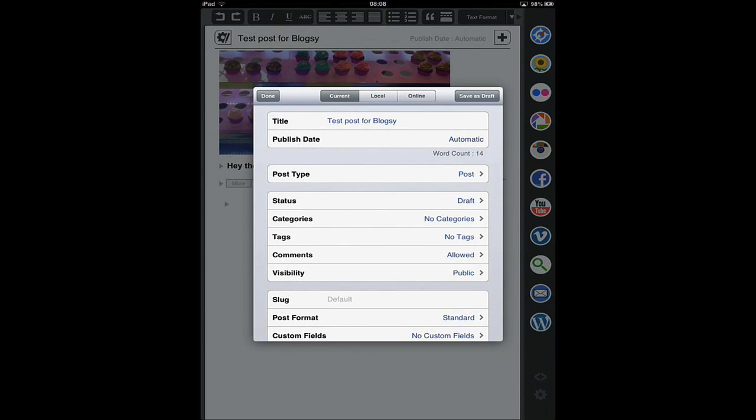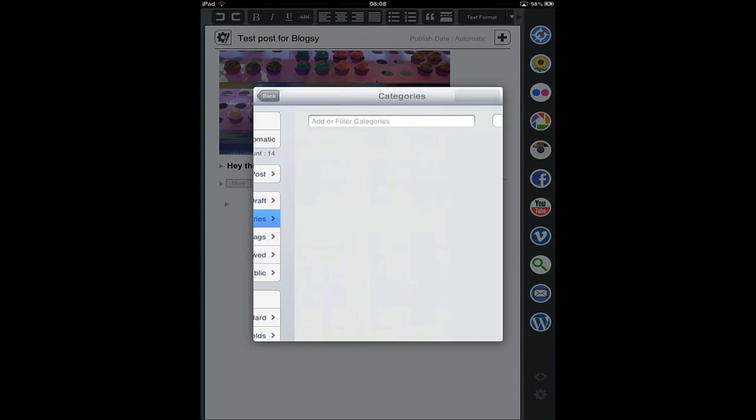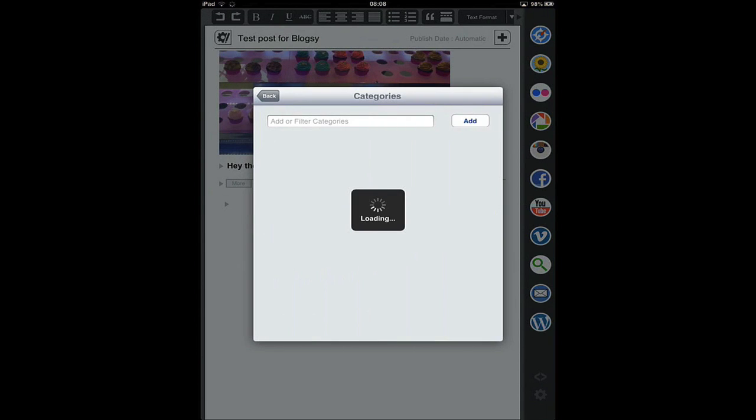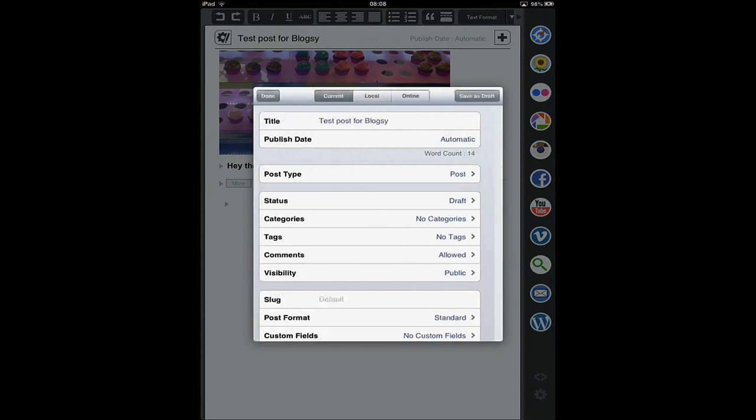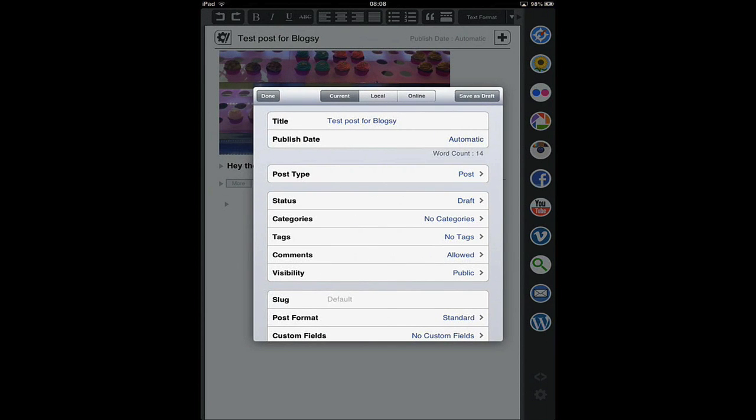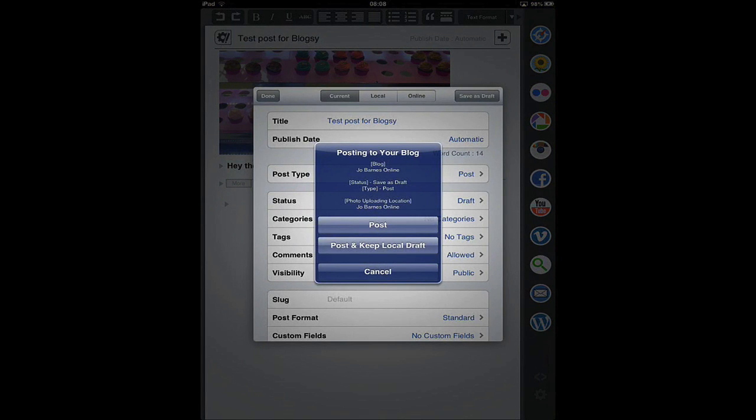Okay, you can also categorize it. So if you've got categories, you can categorize it from here, or you can add or filter categories as well, which I think is absolutely super cool. So we've got it as a draft, so you simply click save as draft. Okay, I'm then going to click post and keep local draft, and then look what happens.